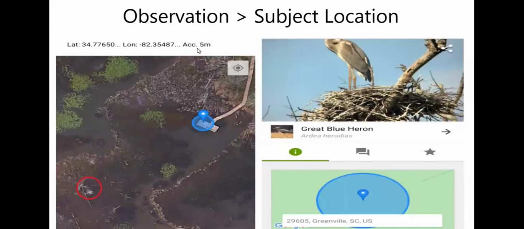The other one that's really common is things like birds. The observation was taken on a deck, but the bird itself was on this snag way out in the pond. So while you'll have the push pin, and the accuracy circle does indicate where the person was standing when he took that picture, it's not the location of the nest.